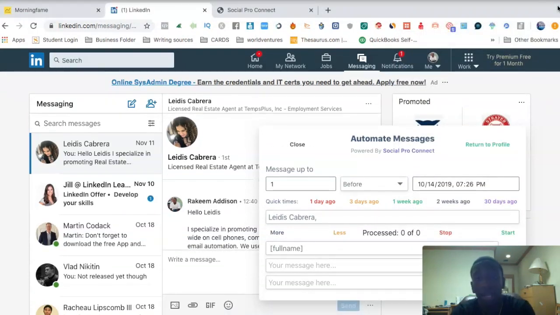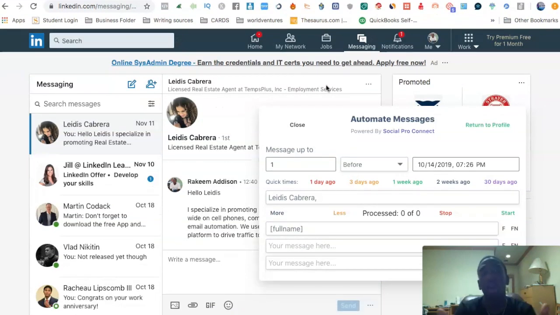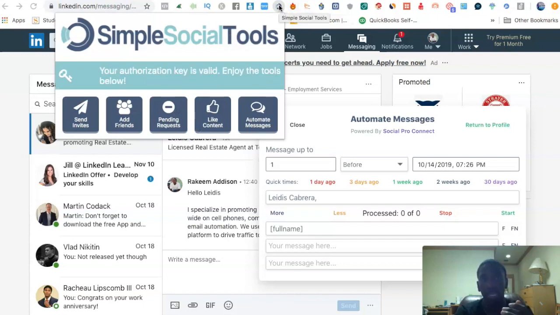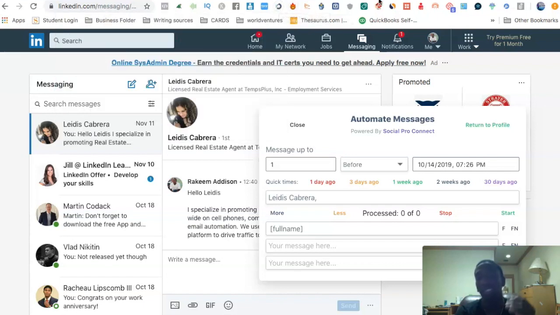Social Pro Connect. All right, so guys, this is a powerful tool. I highly recommend it because, like I said, I still use their Facebook tool today, which is this one right here. Okay, this is Simple Social Tools. This was their Facebook tool. I still use that today, and I'm super excited about this LinkedIn tool because I've been on LinkedIn, but it's been more of a manual process for me, and so I'm super excited about Social Pro Connect.